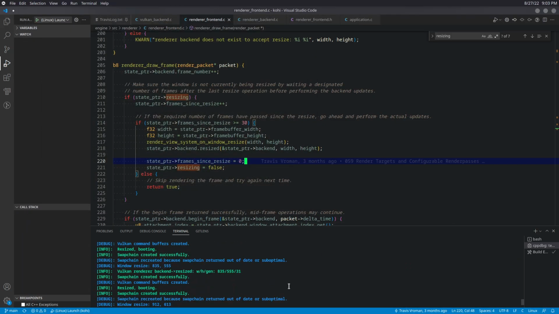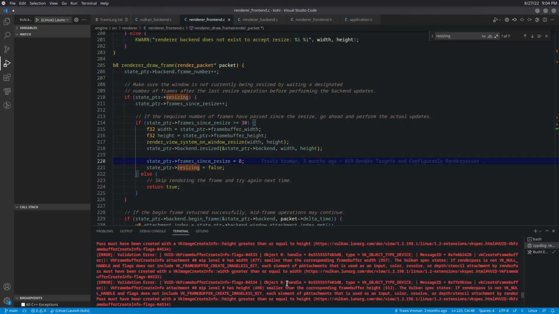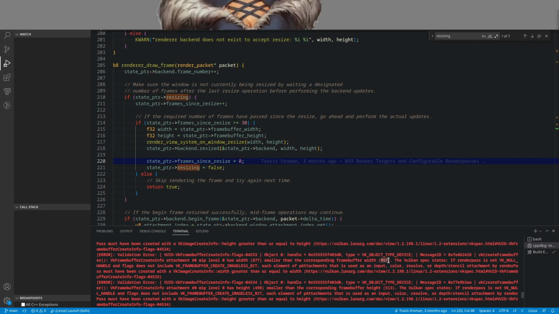So let's close that, and we will scroll up a little bit. It looks like we have some validation errors. Looks like our frame buffer create info: attachment number 0, MIP level 0, has a width of 877, which is smaller than the corresponding frame buffer width, which is 957. Given that we're seeing discrepancies between the size here, and those things should be synchronized by the time this all actually gets called, I have a suspicion that we are performing multiple resizes sort of at once, and this logic here is actually broken.